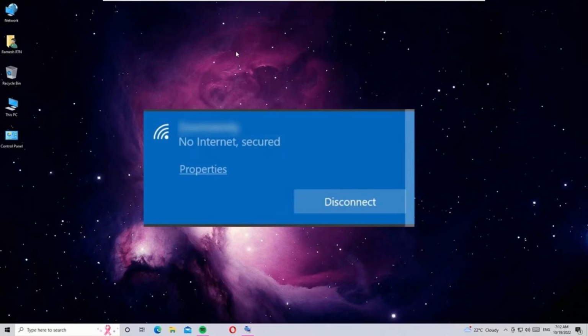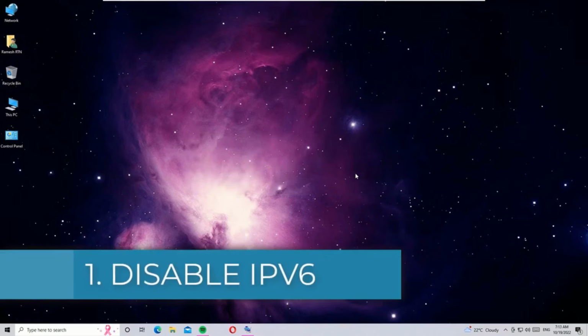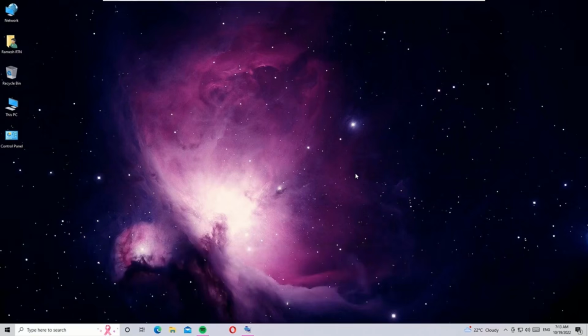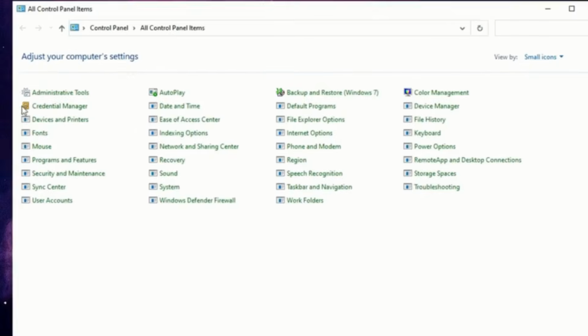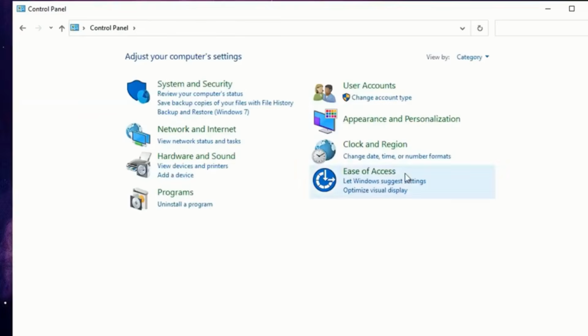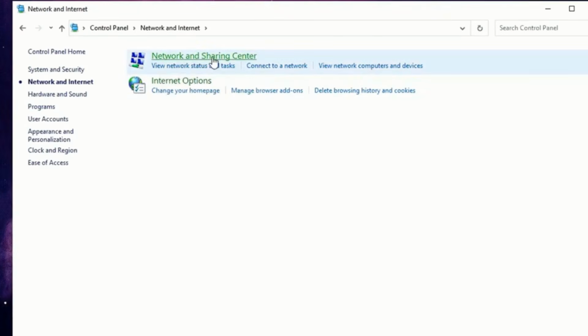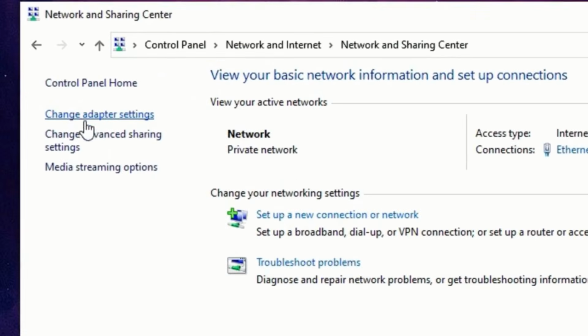Method 1. Disable the option IPv6 from your network adapter, because this option often causes the no internet secured problem, so you must turn it off. All you need to do is open Control Panel. If the icons look different, click here and select Category. Then go to Network and Internet. Next, choose Network and Sharing Center. From here, click on Change Adapter Settings.